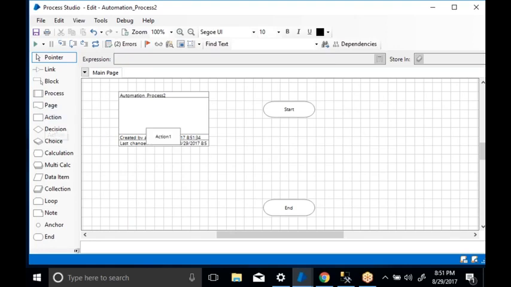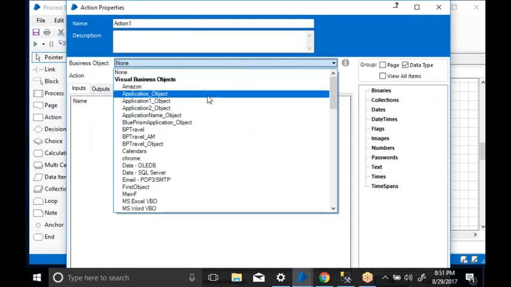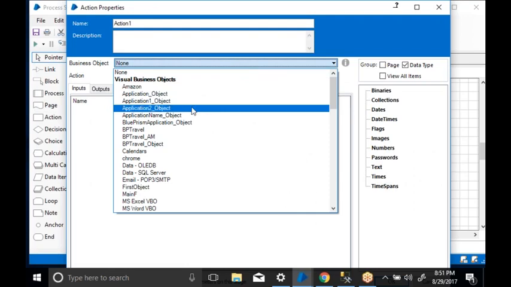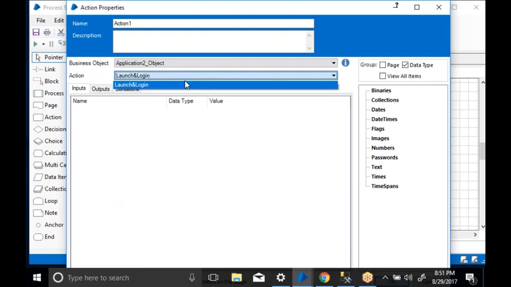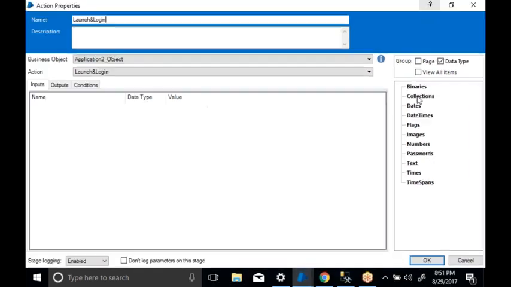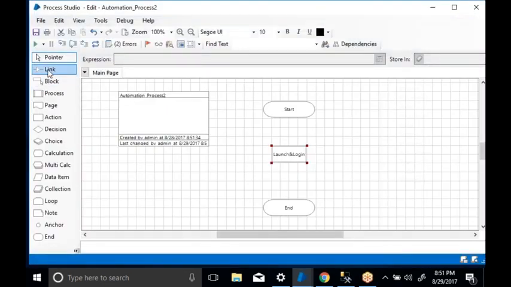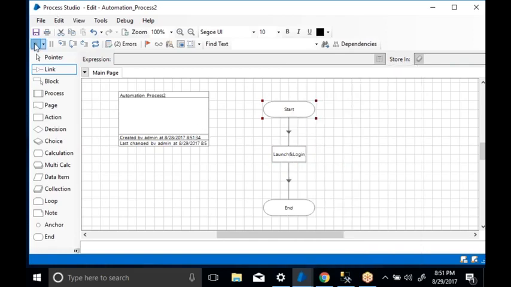That's it. Now you can go to the action stage and call the same object one more time. Now what is our object? Our object is application2 underscore object. And what is the action? We have only one action called login and launch, and give the same name, launch and login, and okay, and connect this start and connect this end, and right click or run this stage.